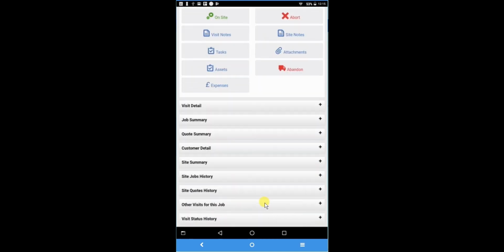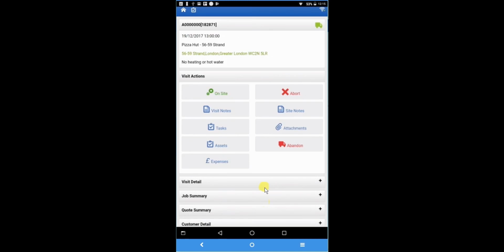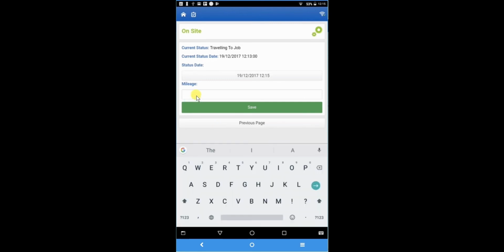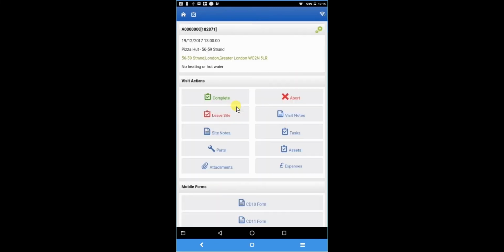Okay, so when the engineer arrives on site, he will click the on-site button. That's going to complete the travel element of the time and now start the labour. Again, time and date stamped. We can ask the engineer to enter mileage if required. This will also form part of your job costing. So once the engineer is on site, a number of different busy action buttons are now available to us.